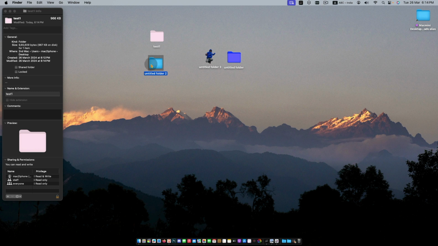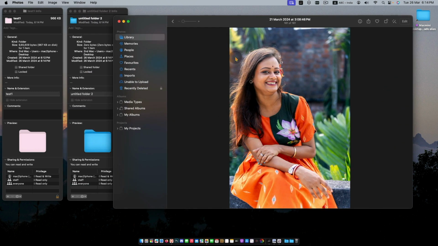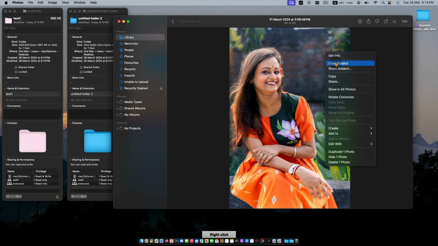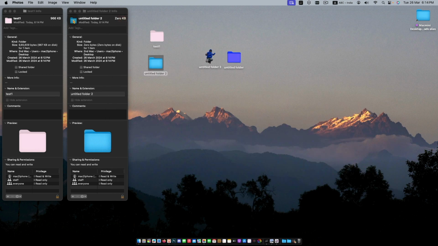Now you can use your image as a folder icon. First you have to open an image from your Photos app, then right click and Copy Subject, then paste it to the folder Get Info.